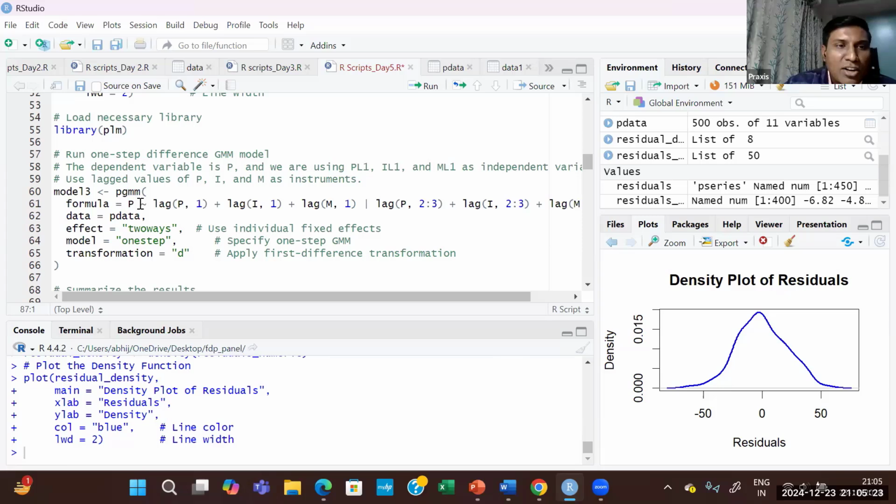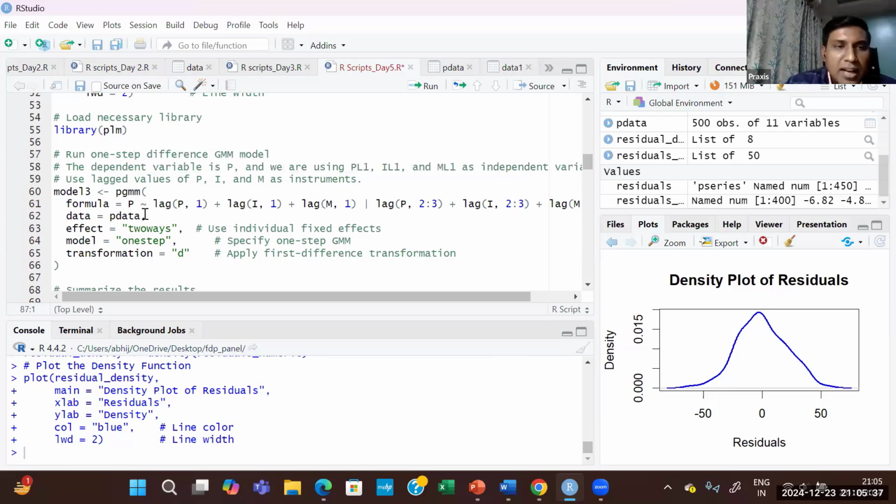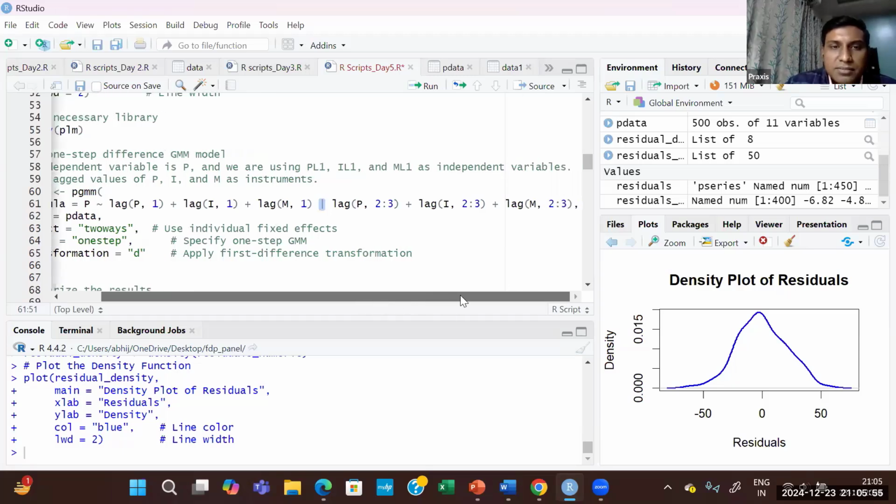So we are using pgmm, which is part of plm, so no need to install it separately, right? That is the function for panel data GMM, right? And this is the formula that is basically the model. So P is the dependent variable, the first lag of P plus the first lag of I plus the first lag of M. These are the main variables. And after this symbol, whatever we have are the instructions for instruments.